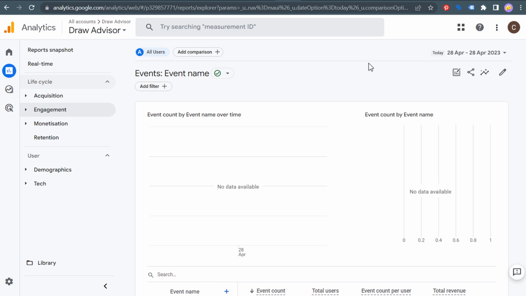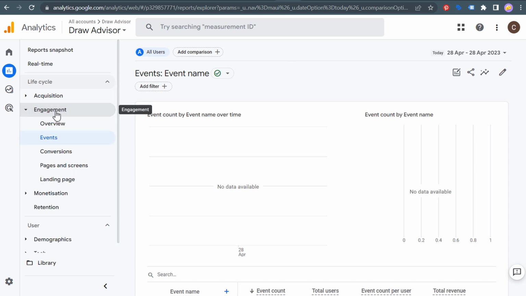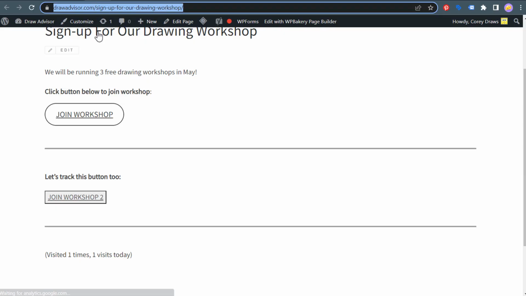Now, here's what we need to do next. To make those events actually conversions, we're just going to make one event a conversion. You could do this for any event you want, but what we're going to be doing is coming over here to engagement, and coming over here to conversions. And let's just say the button that we want to actually track is this main join workshop button. This is the main one that we want to track here.